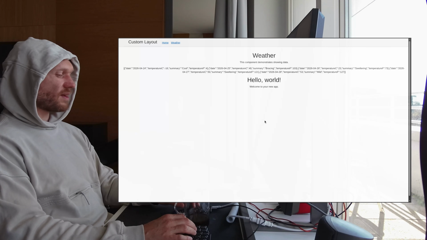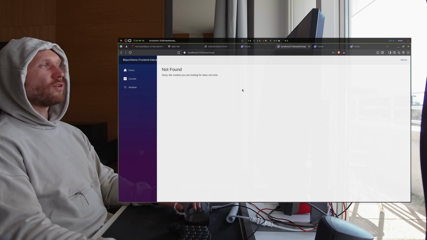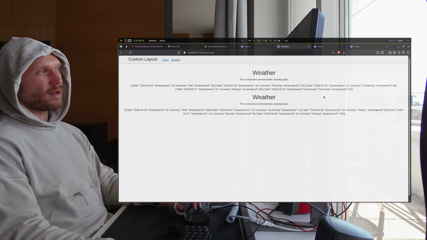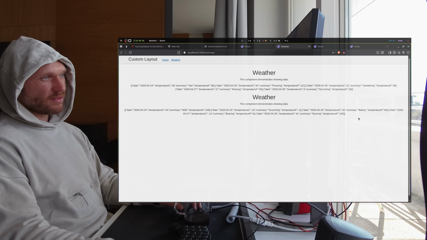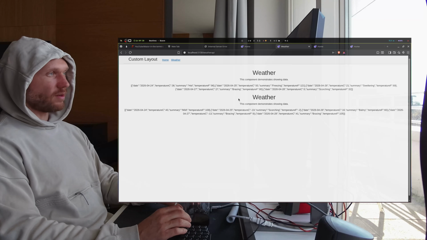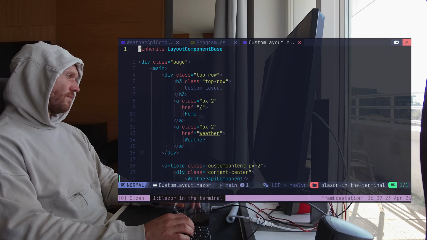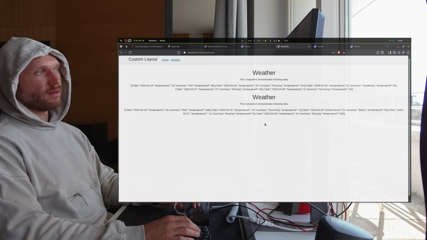So now, since we have this in place, I can just go again, and I say .NET run, boom. And go back to the website again. There's the weather API. Before it said not found. I hit F5, and boom, there we go. And you see this twice because you get it once from the route, and you get it the other time from the custom layout, right? Remember, custom layout Razor. We put the weather API component here as well. And that is why you see it twice.